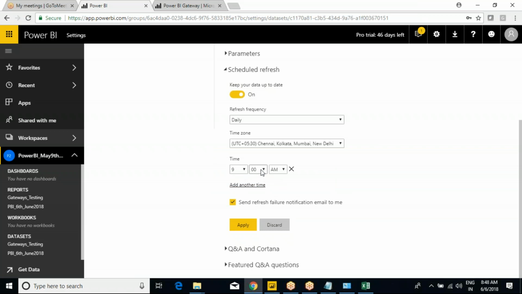I'm just going for 9 o'clock. We have every 30 minutes interval only. We can't go for every 5 seconds or every 10 minutes refresh also. Minimum half an hour interval. I'm going for 9 o'clock and click on the apply button.